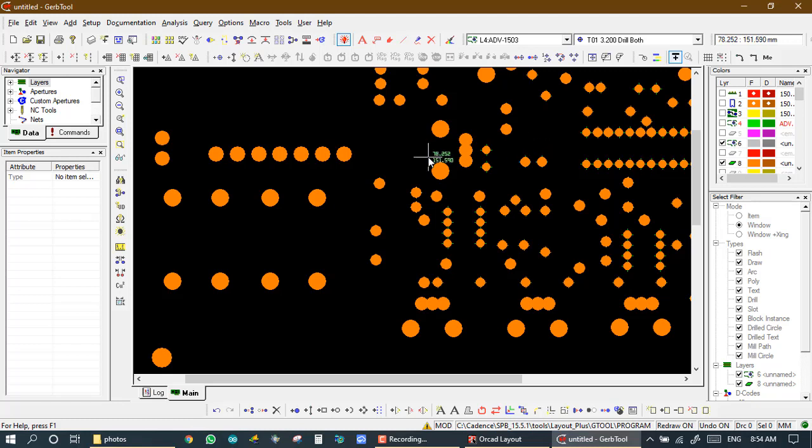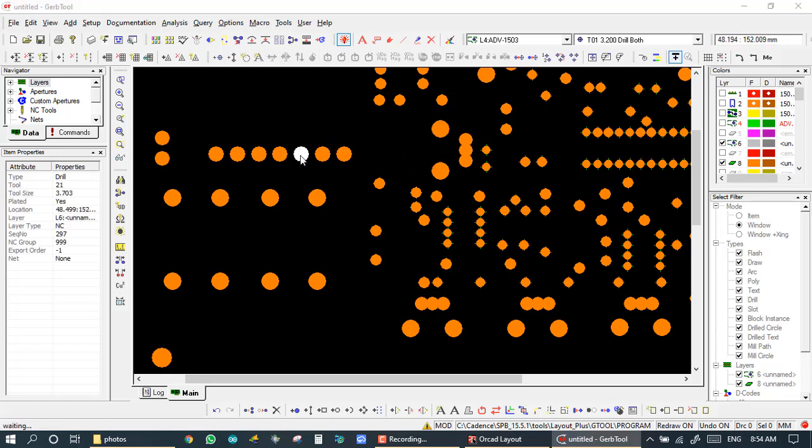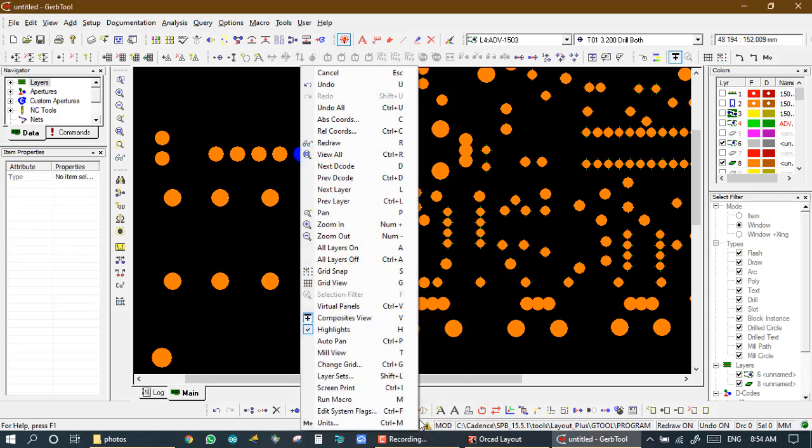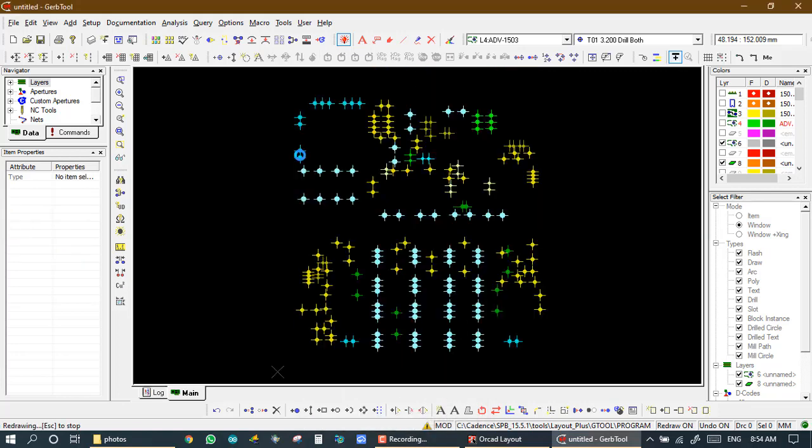So now I right click on it, and we have two options, one is drill and one is flash. Our source layer is layer number 6, and it is a drill layer, so drill, and we convert it to Gerber, so we got it in flash, and it is layer number 8. So this is a conversion of ANSI to Gerber, and Gerber to ANSI. These are two conversions. After this we take some more examples.